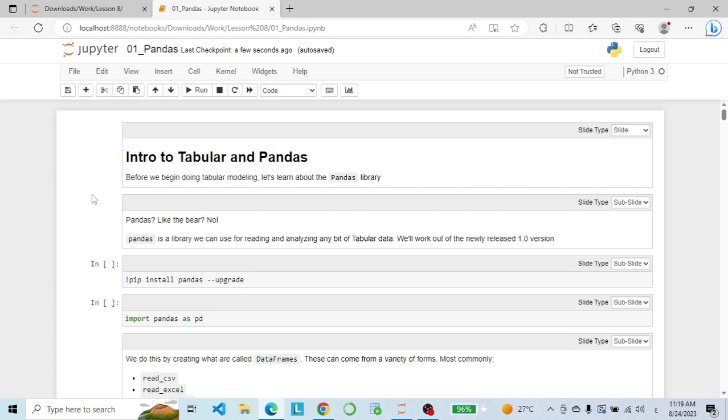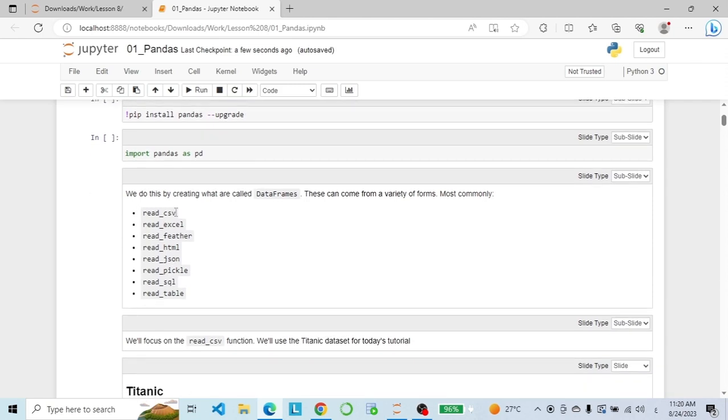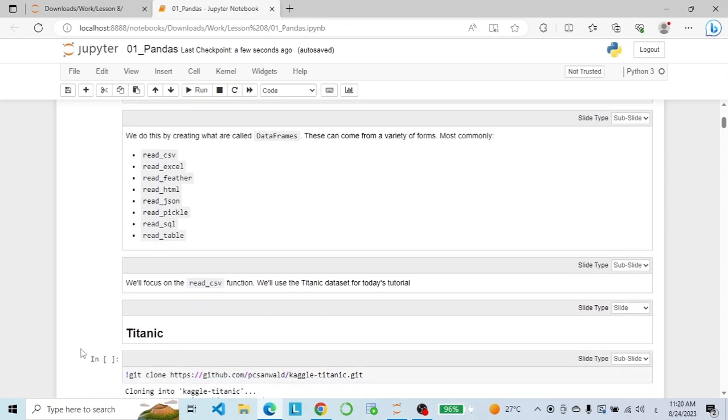For someone who doesn't know what Pandas is, it's a library we can use for reading and analyzing any bit of tabular data. And we can do this by creating what is called a data frame. This can come from a variety of forms, most commonly from CSV files, Excel files, HTML, JSON, Pickle, SQL, and table. And we will focus on CSV files.